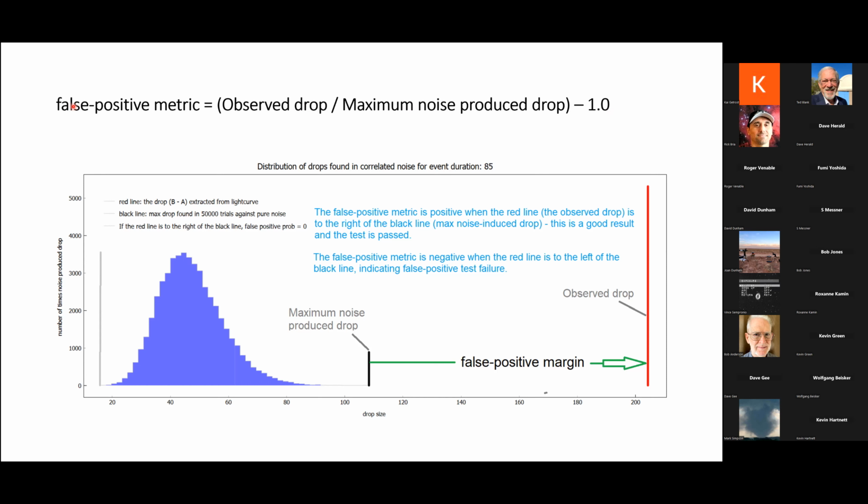Now, this is an almost infamous plot. It's the false positive test that has relegated many marginal observations to the no event bin. And maybe I'll just take a second to talk about what this is. This little blue mound here is a histogram of the drop sizes that were taken from 50,000 simulations. So a single simulation is performed by generating artificial noise, including any correlation that had been observed over the length of time of the observation.